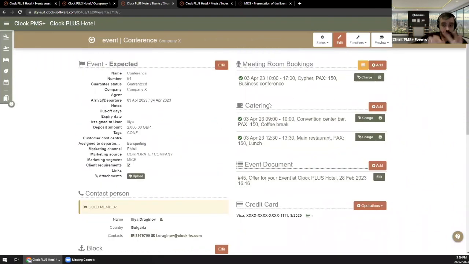Now, let's imagine that this was a discussion, a negotiation, and at this stage we have confirmed everything. The event is not yet happening, but we have confirmed everything. We have the number of hotel rooms that they'll need. We have all the meeting room bookings created. We have our catering activities confirmed and all the specifics and so on. And we just need to send an offer.